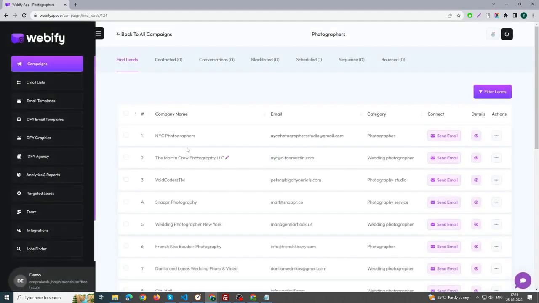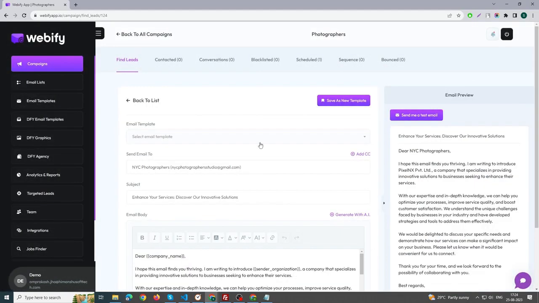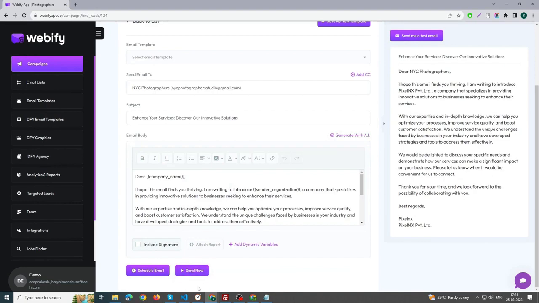Go back to the Find Leads menu and click the Send Email button. Scroll down and hit the Send Now button.